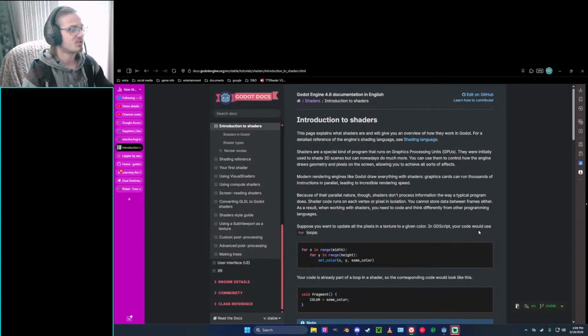Alright, introduction to shaders. This page explains what shaders are and will give you an overview of how they work in Godot. For detailed reference of the engine's shading language, see shading language. Shaders are a special kind of program that runs on graphics processing units, GPUs. They were initially used to shade 3D scenes, but can nowadays do much more. You can use them to control how the engine draws geometry and pixels on the screen, allowing you to achieve all sorts of effects. Modern rendering engines like Godot draw everything with shaders.